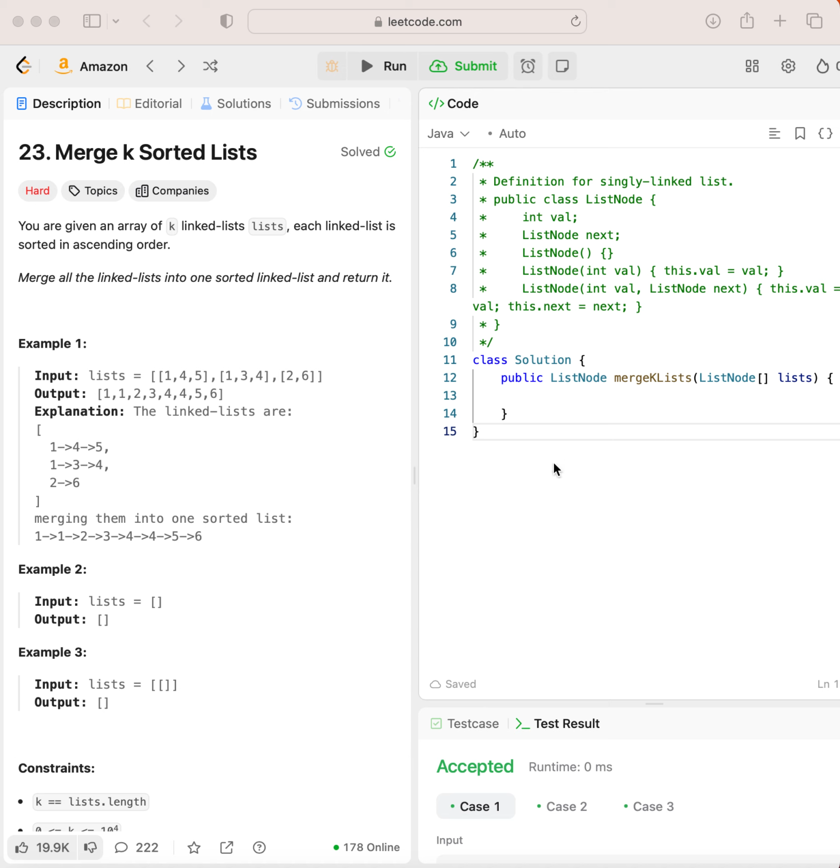Hi everyone, in this video we are going to break down an efficient algorithm to solve the problem of merging k sorted linked lists into one sorted linked list. This is a common question in coding interviews and I'll explain it step by step.